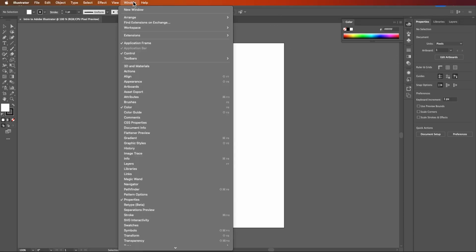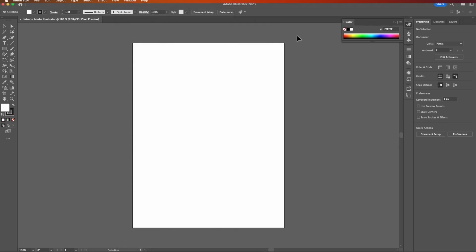I usually change my workspace. Actually, this is a good workspace though. It's already in Essentials and Classic. That's my favorite. There are a lot of different workspaces. Yeah, again, I like the classic. I'm more familiar with it. Sometimes I use the painting one, but the classic is pretty decent for me, for what I do.